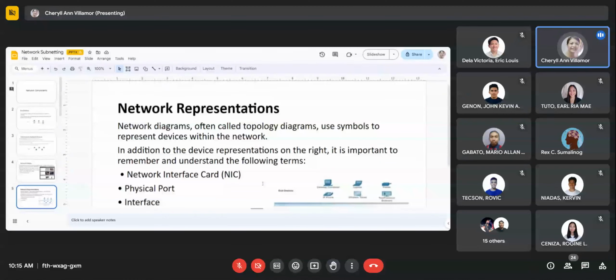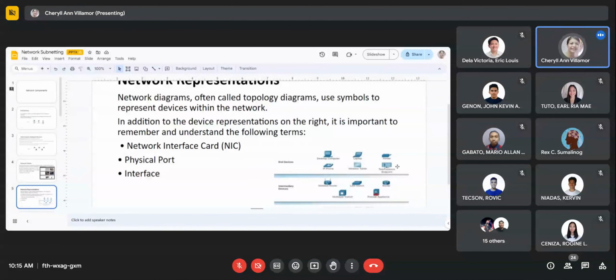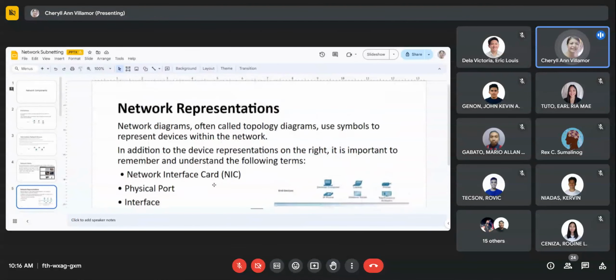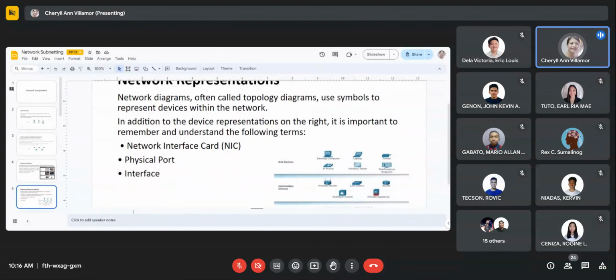Okay, so in network representations, network diagrams are often called topology diagrams. They use symbols to represent devices within the network. In addition to the device representation on the right, it is important to remember and understand the following terms. If there is no NIC card, our end devices cannot connect. So it needs to have the network interface card, the physical port, and then the interface. So these are the three network representations.